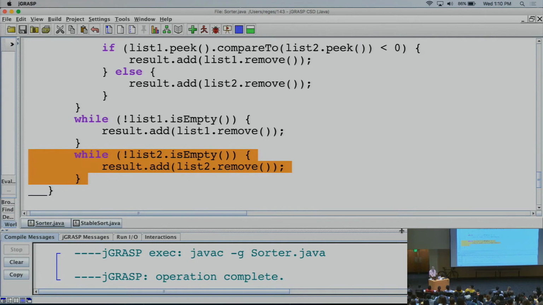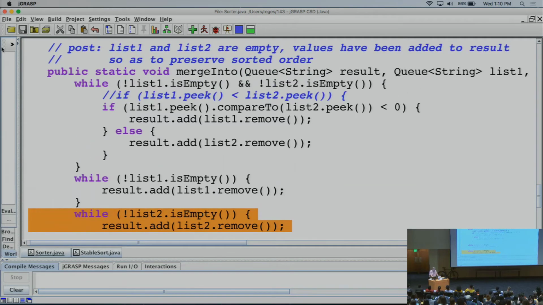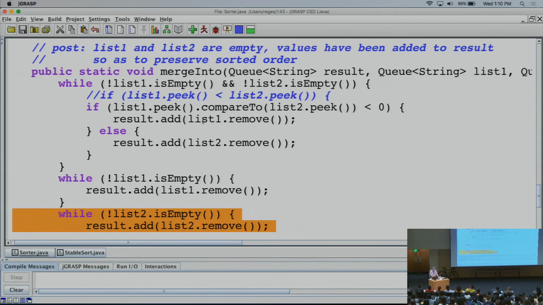All right, any questions about that little bit of code? Let me scooch this back over. That was the merging code.